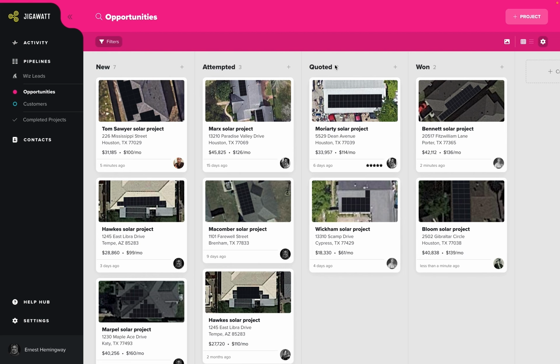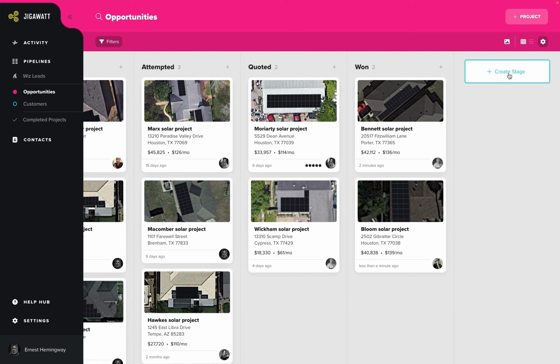This right here is my sales board. I call this opportunities. These are people I've not yet sold, and you can see I've got a couple of milestones in here. We call these stages: new leads, people we've attempted to contact, people we've already quoted, and contracts that we've won. And there might be a few steps missing here, so we're going to come in here and add a stage.